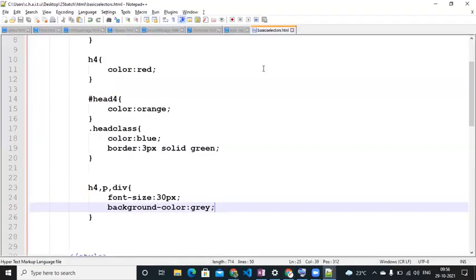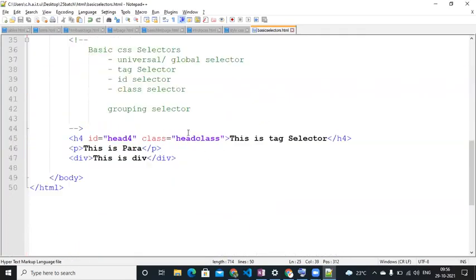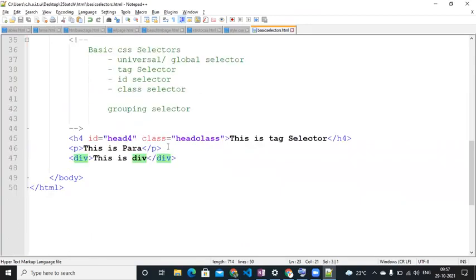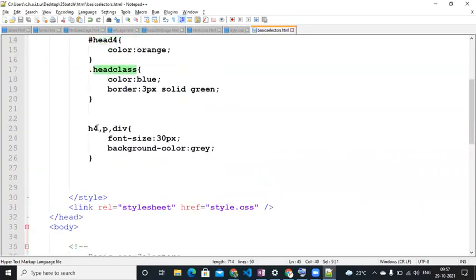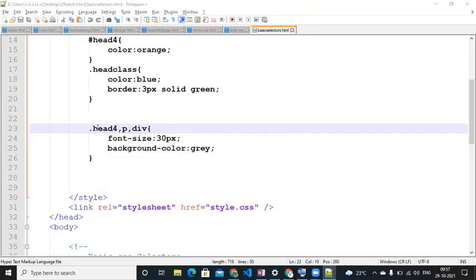Next, that is why it is applying. Next, this is how you add your grouping selectors, using a comma with the tag names, or else you can also use a class. Head class is for H4, right? Instead of H4, I'm going to use dot H4. Either it is going to be a class name or an ID name. You can use it over there.